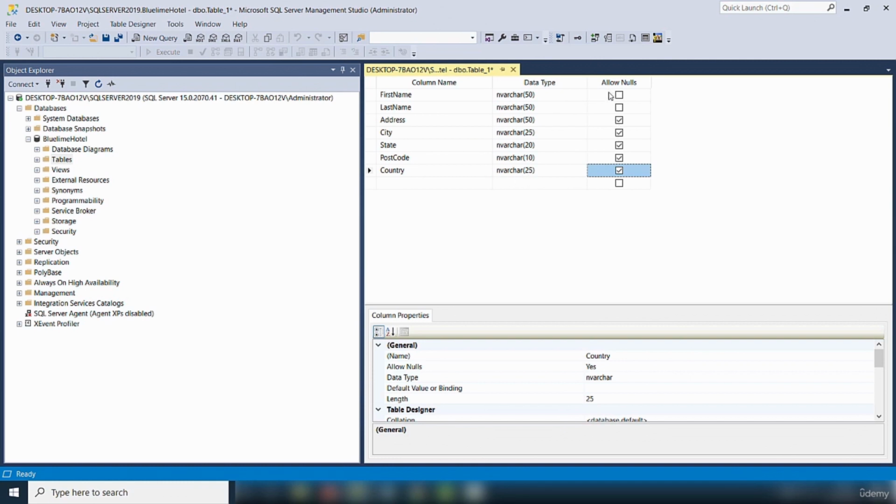On the allow nulls section, I've got some of the boxes here checked, which means these fields will allow null values. So if someone does not know or does not have the information for the address, we will accept blank or unknown values. Also for the state and the postcode, we are going to allow null values, but the only two columns we are not going to allow null values are the first name and the last name. We definitely want to know what the names of the hotel guests are.